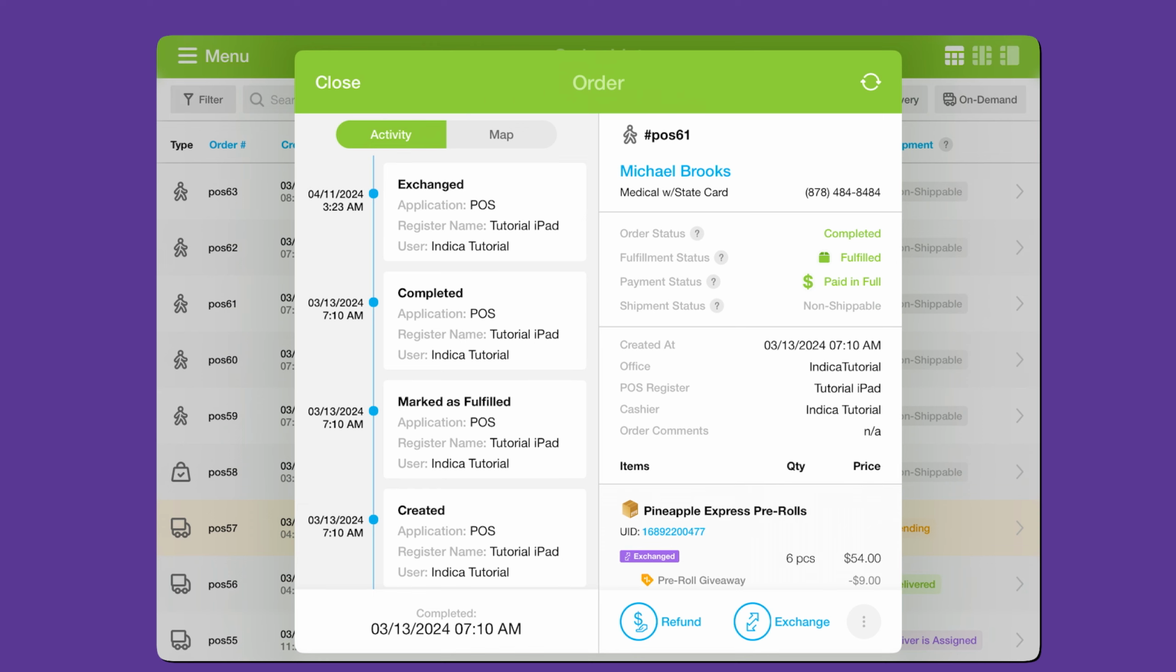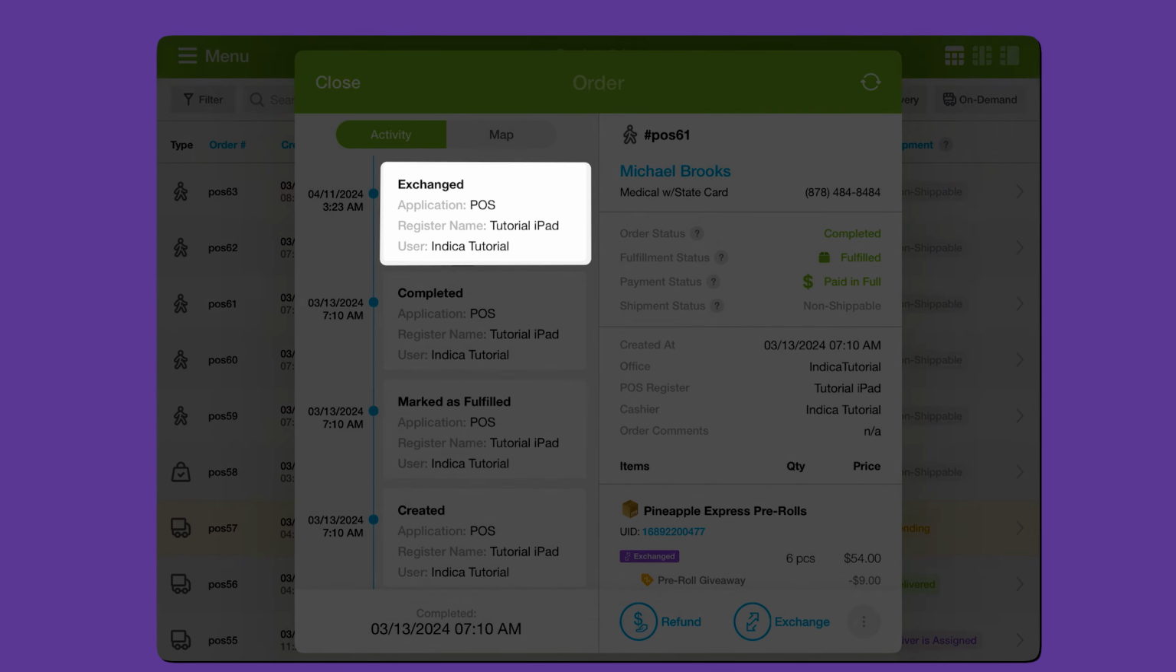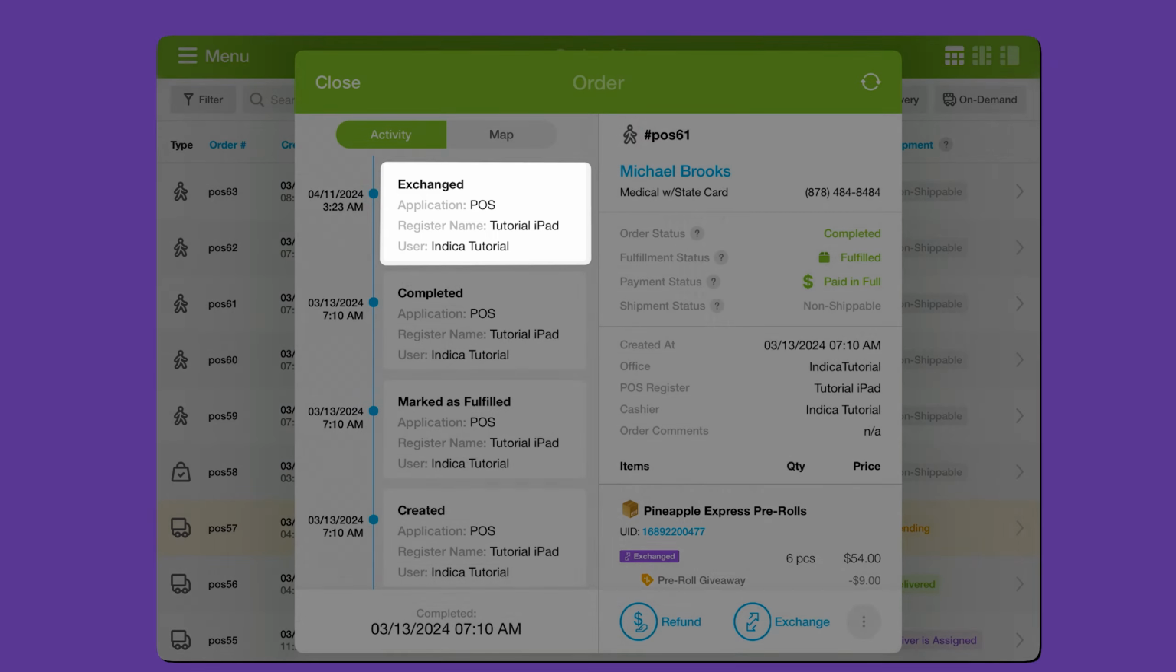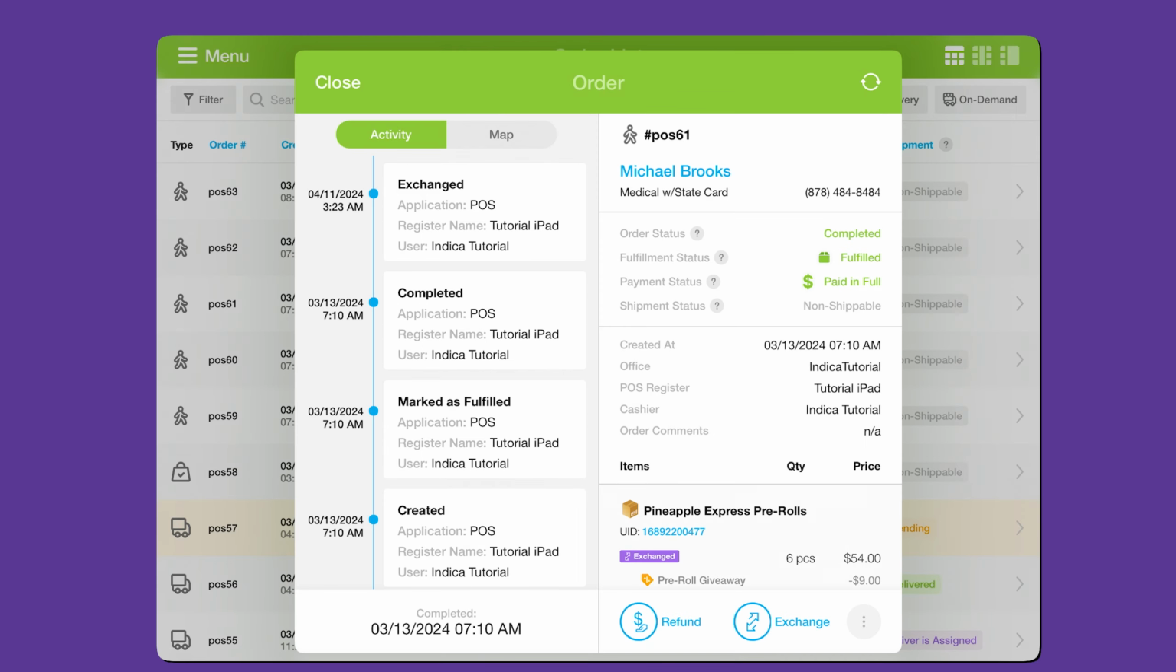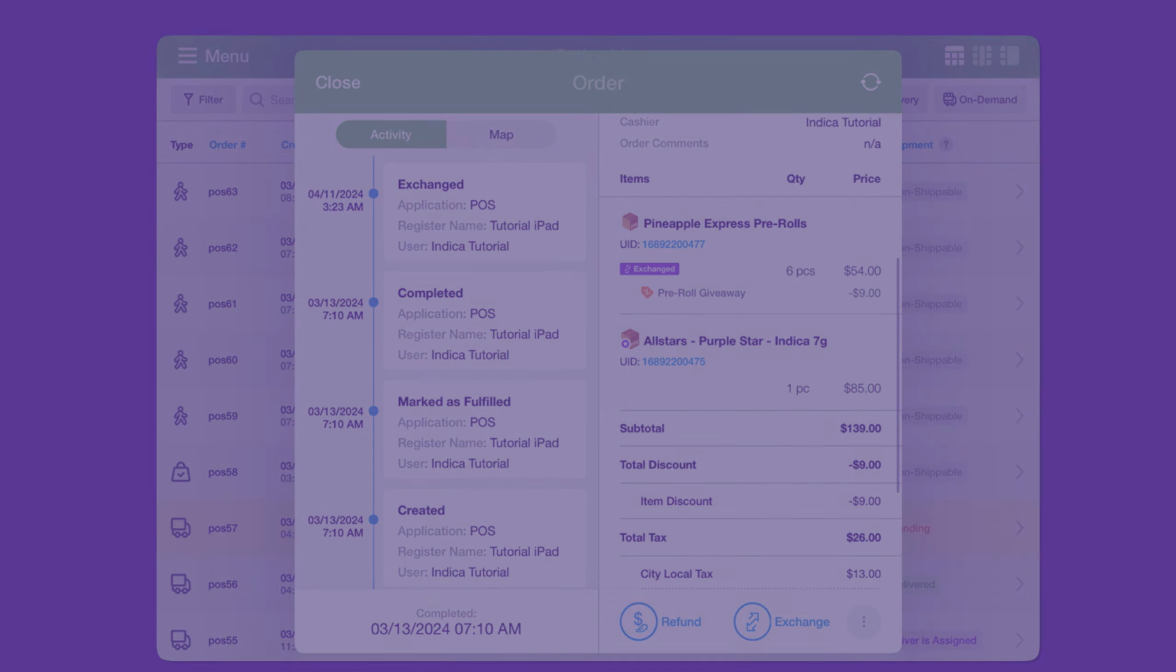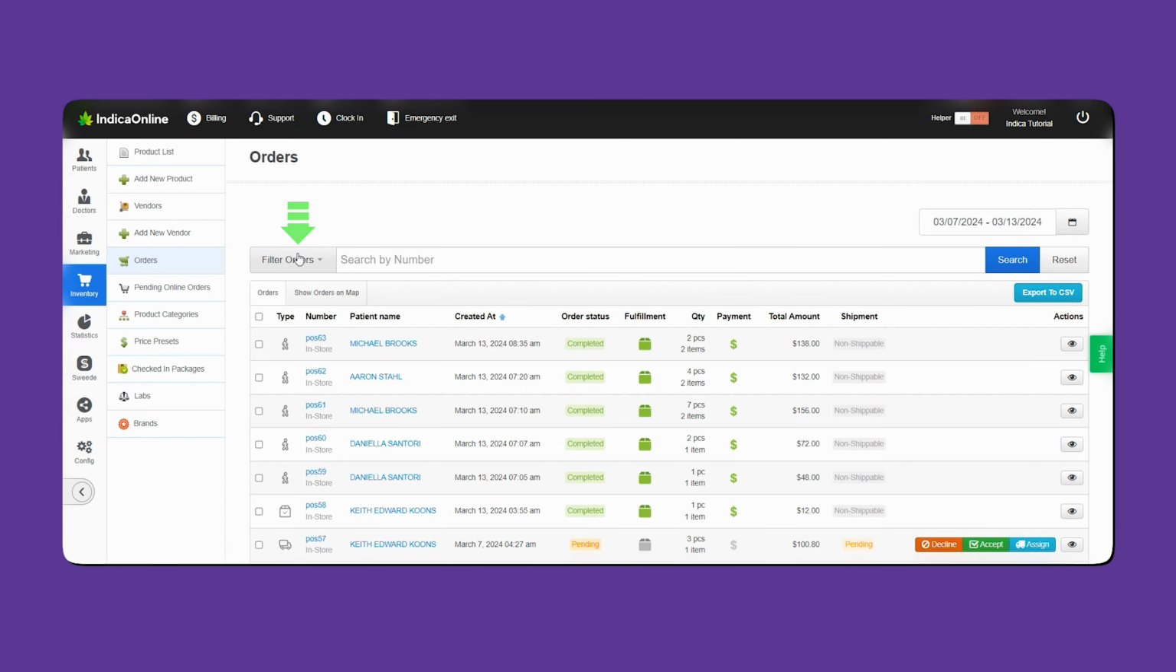You'll see that the order profile has been updated and an exchange label has appeared under the affected item. Orders that have had item exchanges can be located on the corresponding page. Simply navigate to the Orders tab on Web and filter the list by exchange status, present.